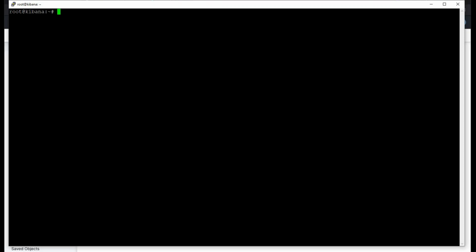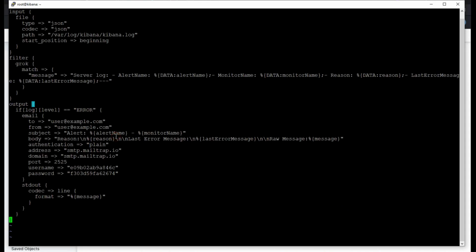Let's start using Logstash to consume our kibana.log file and relay those messages to our email. To do that, we basically need to specify some instructions for Logstash through configuration details. And to do that, I'm going to start a new file called logstash.conf, but you can really call it anything you want. I do have some configuration details prepared in advance, so I'm just going to copy and paste it in here like this. And I'll quickly explain how this all works.